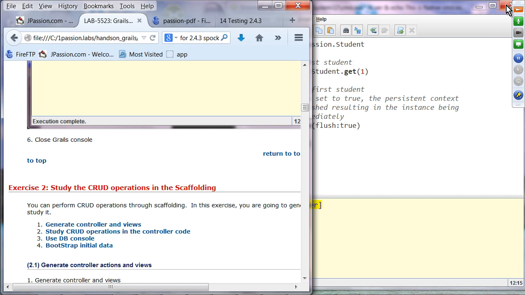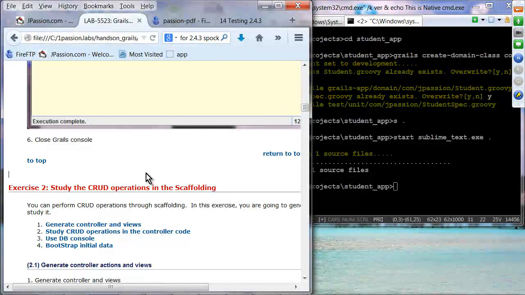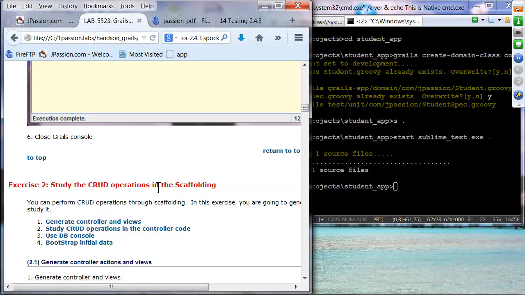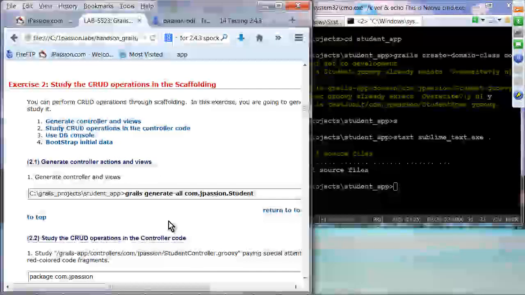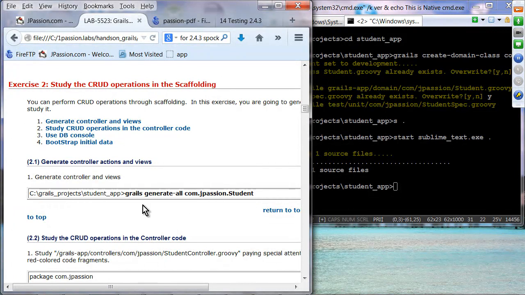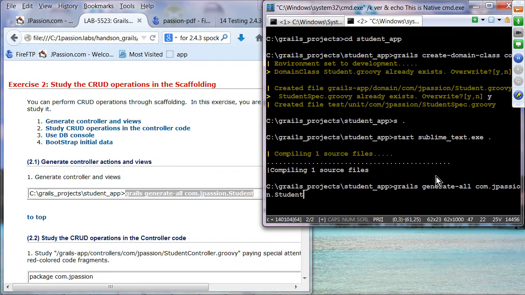All right, now the second exercise is to study the CRUD-based operations through scaffolding. Here we are going to generate all the code, because we want to actually study the code. This is static scaffolding, in which we are basically generating all the code. So we go over here, and we are going to generate all the code, the actions in the controller, as well as all the views.